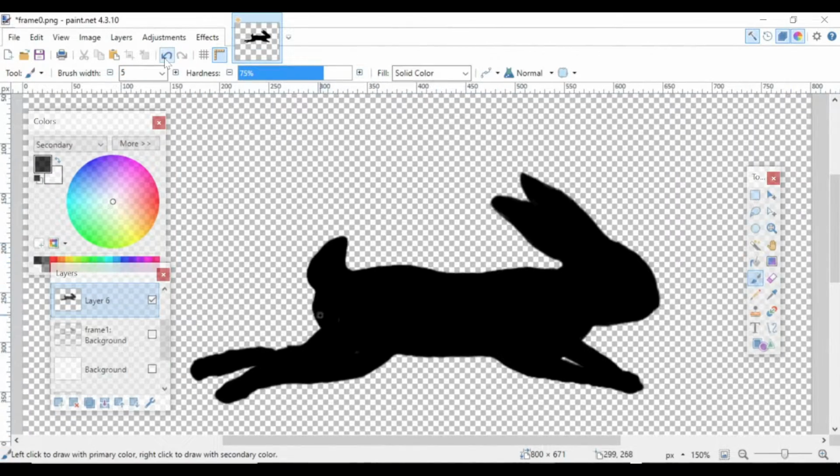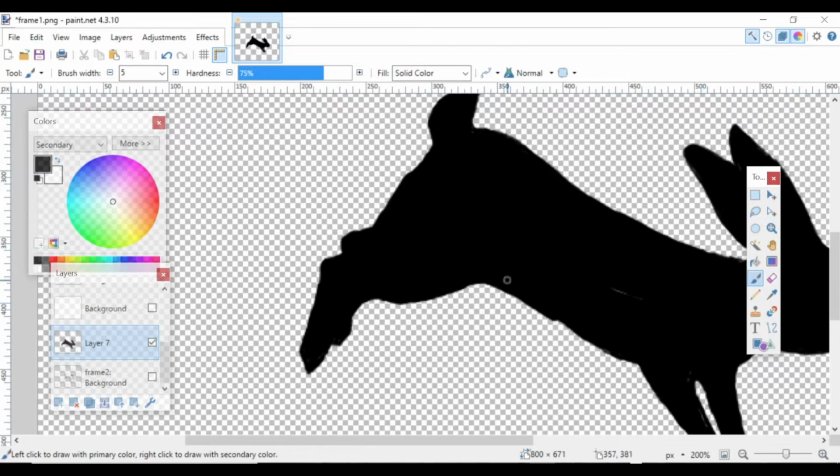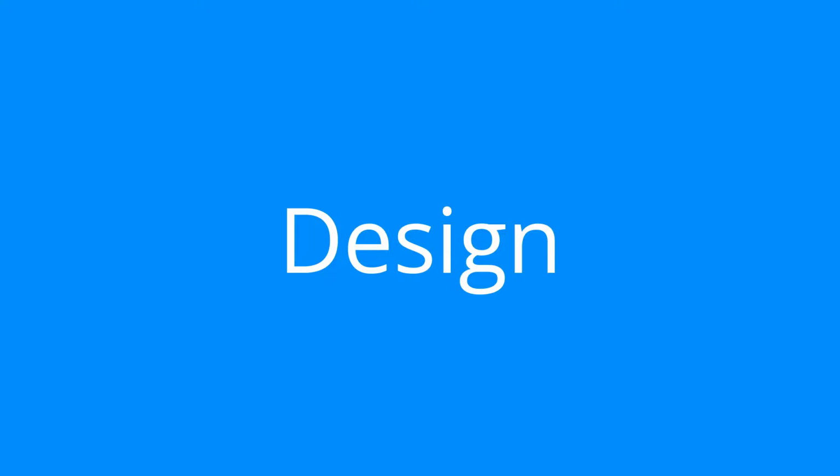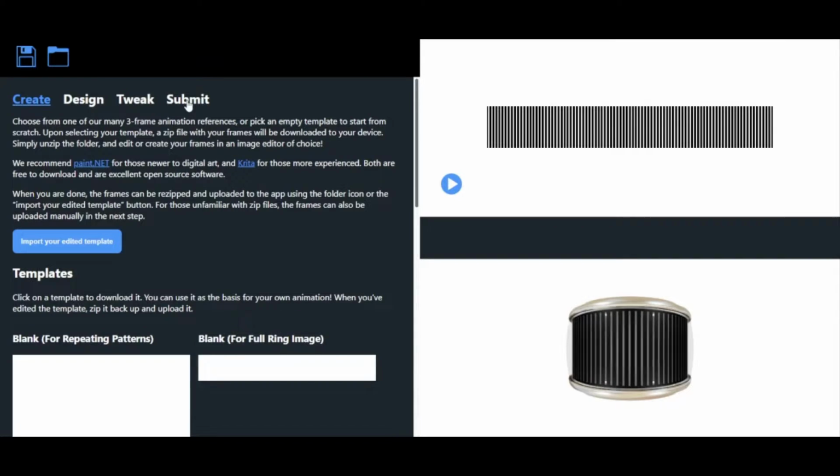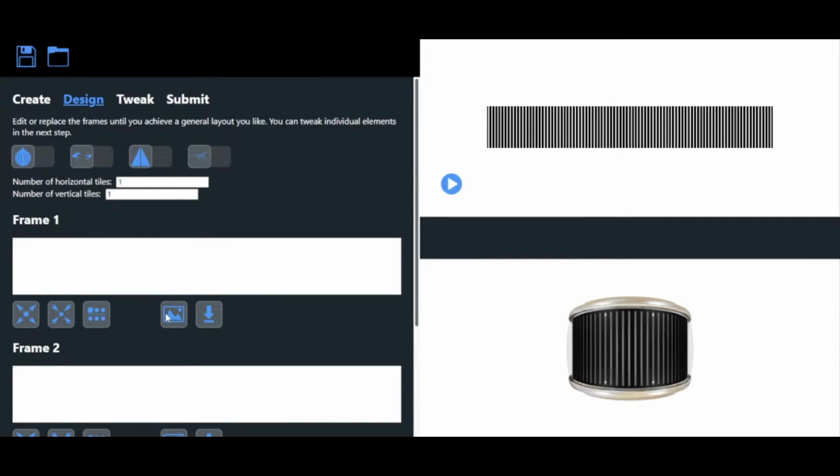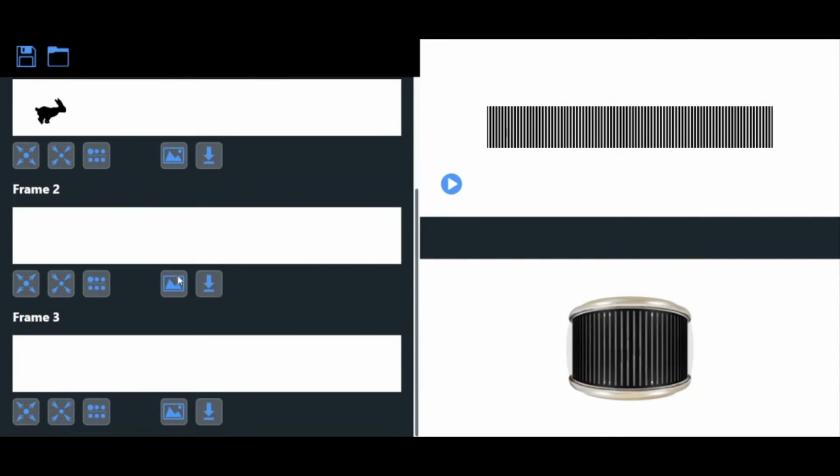When you're happy with your frames, save them as PNGs with a transparent background and move on to the next step. To upload your frames, click the picture icon under the blank canvas labeled Frame 1 and select your first frame. Repeat this step for the second and third frames.